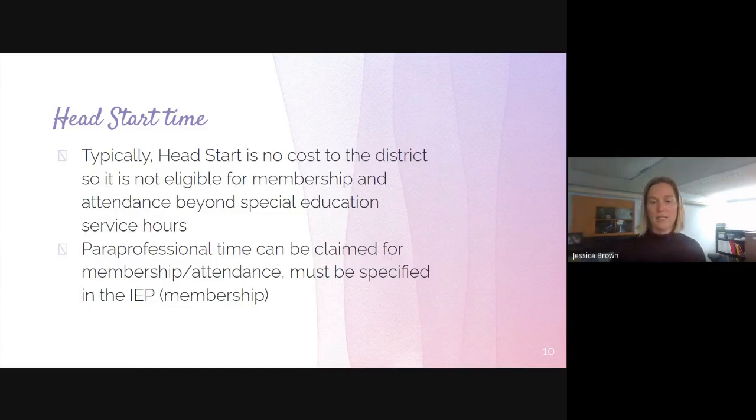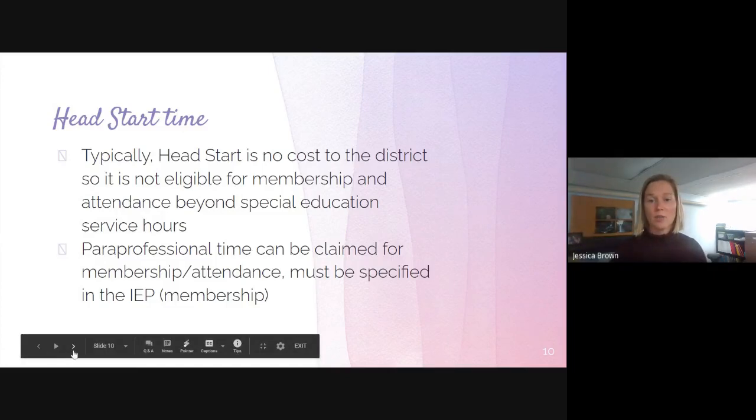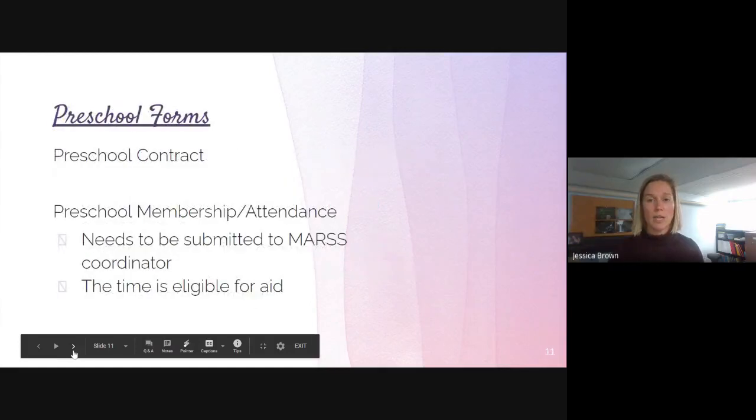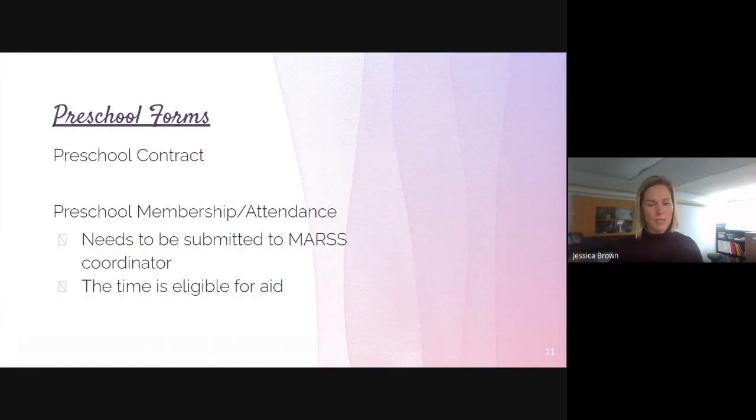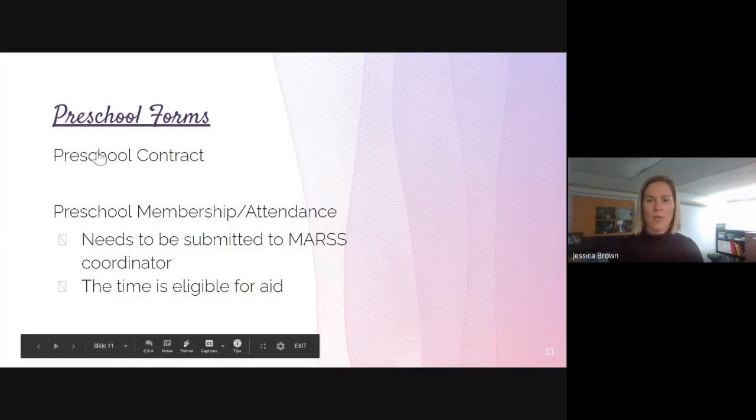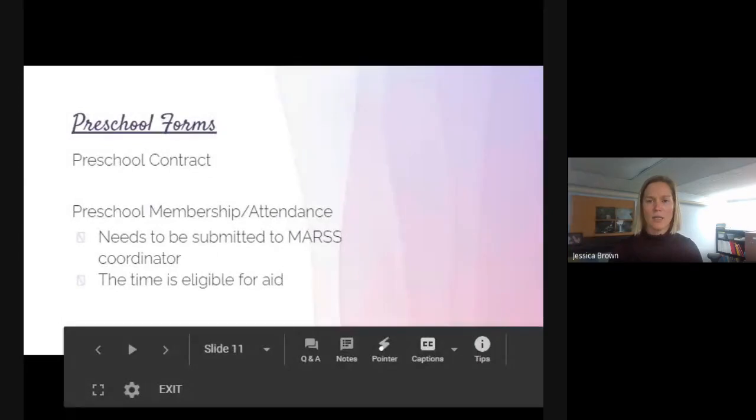And I've advised teams to do that either using that Excel special education form or the preschool attendance form that I'm going to show in an upcoming slide. So I just want to highlight the preschool forms that we have on our website.